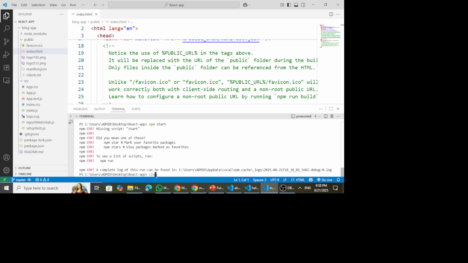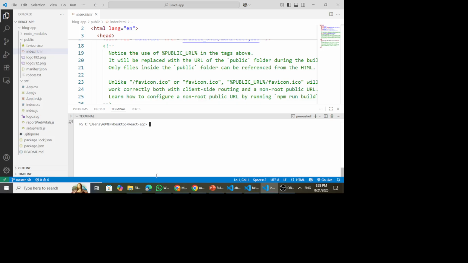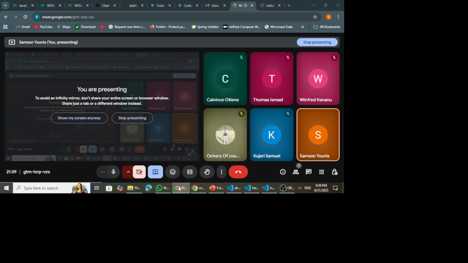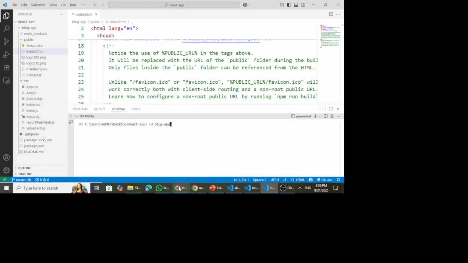Let me clear this by typing the command clear. Then I'm going to type the command cd and then blog app. So when I type cd blog app, I have now navigated to this folder which contains the code. Then after I'm in this folder, I can now type the command npm start to start this React app, then press enter.